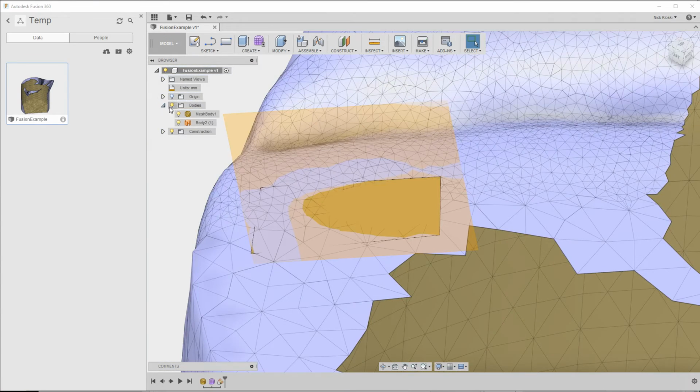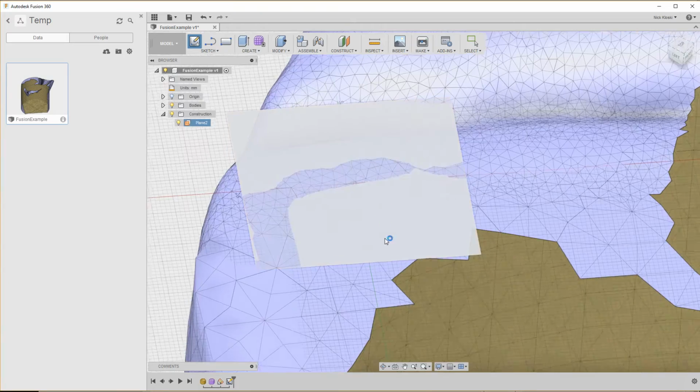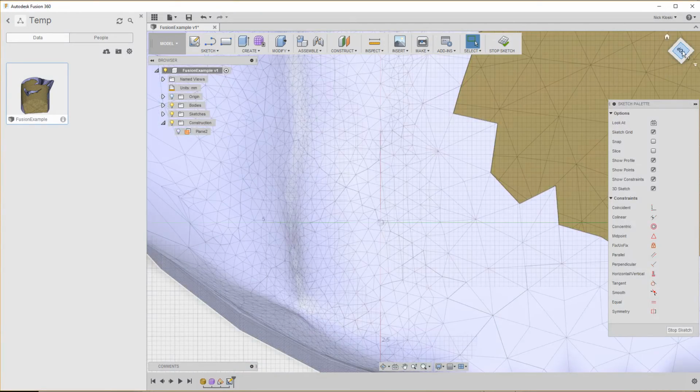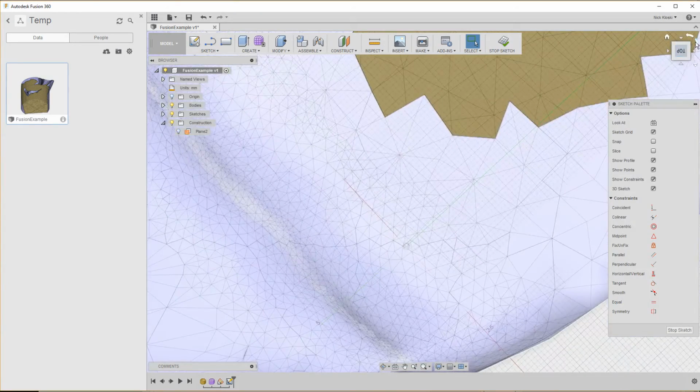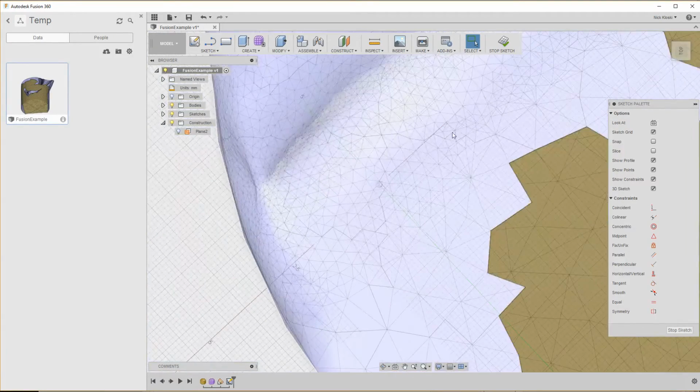So now we have a plane on here. I don't even need to have this body in anymore. I can just get rid of that. And we have our construction plane right here. I'm going to start a sketch on this construction plane. And it oriented it a little weird. Let me turn it back. A little bit like this.